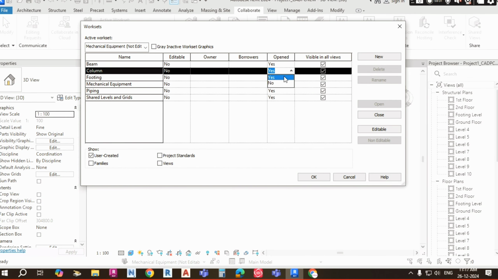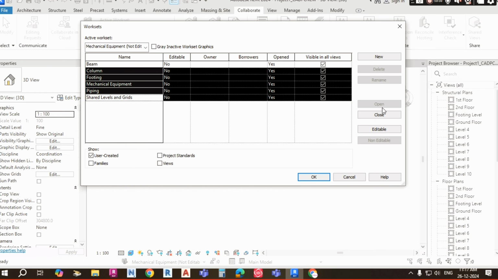You can do it manually one at a time, or with the Shift button you can select multiple worksets. Like that you can make it open. You can also make it close. Close means your file is not visible.